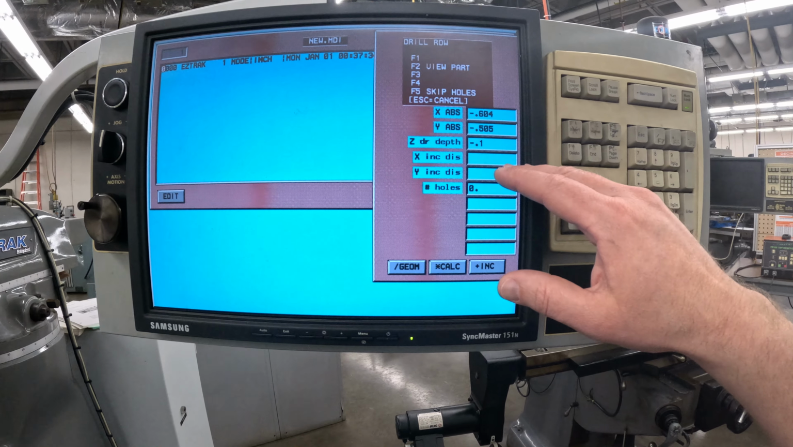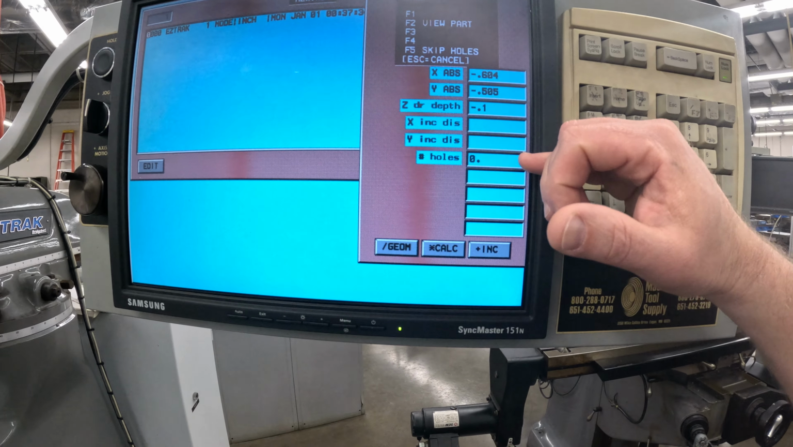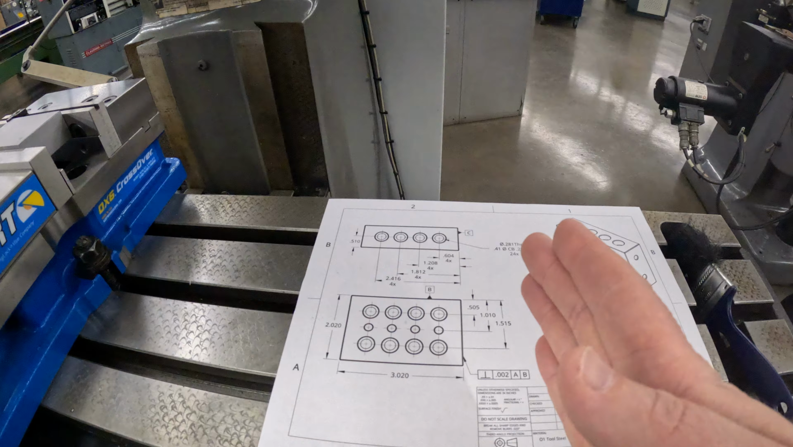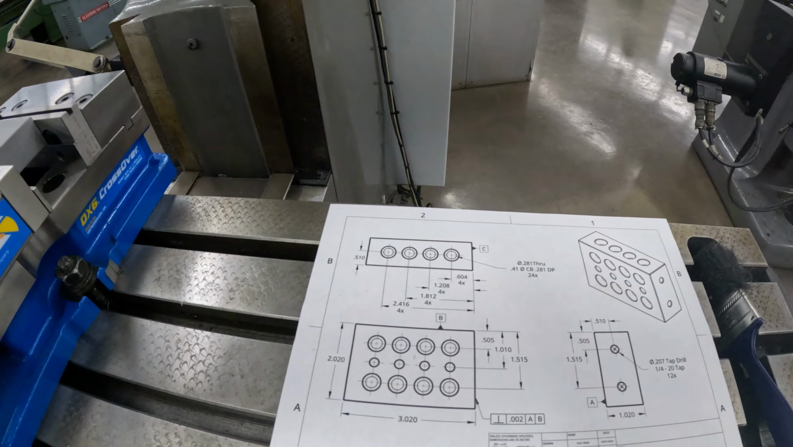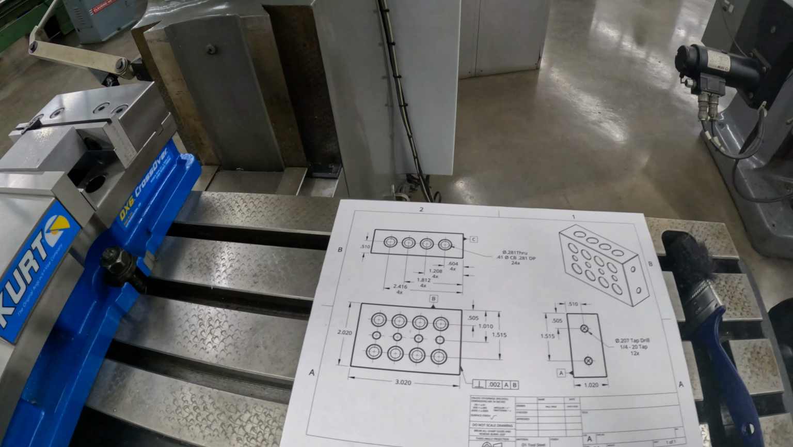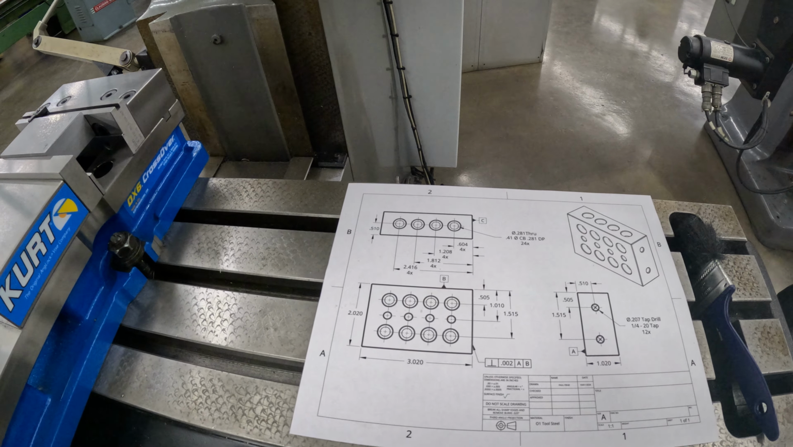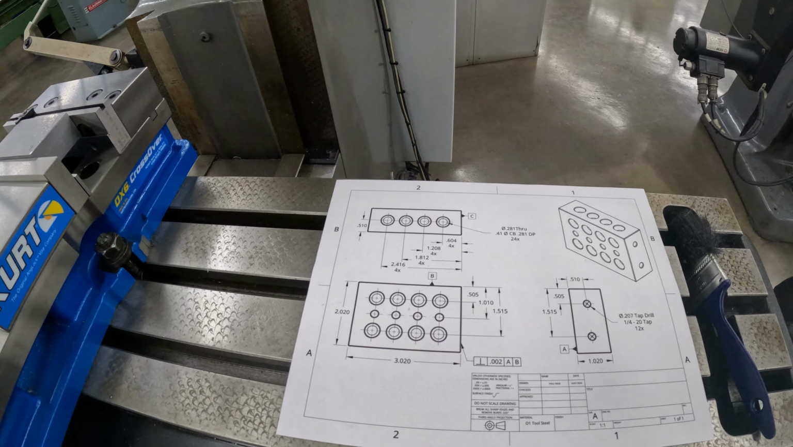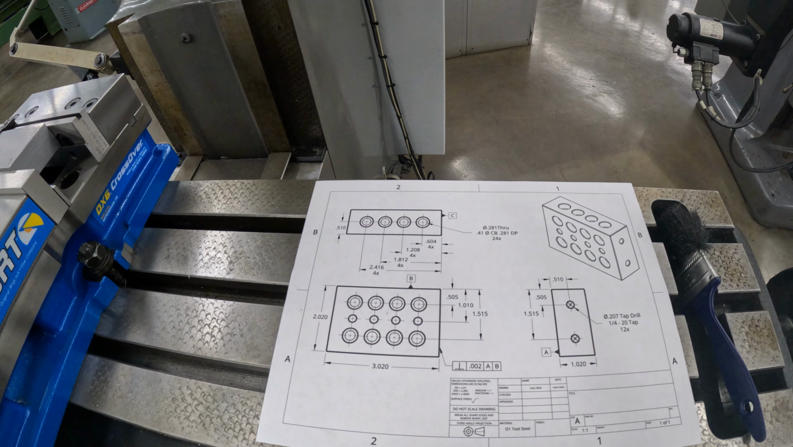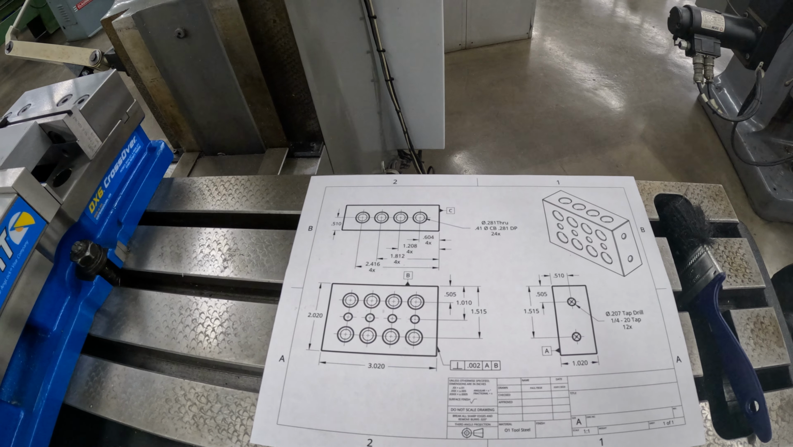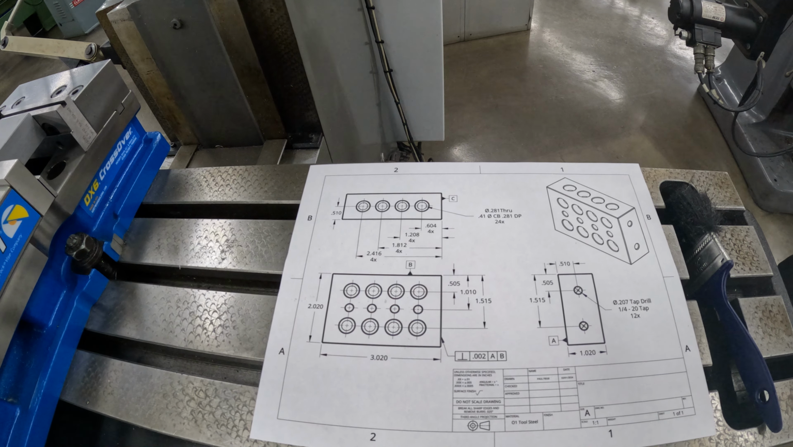Incremental X distance, incremental Y distance. So now I want to move in the X and I want to move over whatever that distance is. So if I do the math for that, which I probably should have done, man, these videos are starting to get awkward. So I will do that math, I will put that in there, and then I'll show you drill point line too.